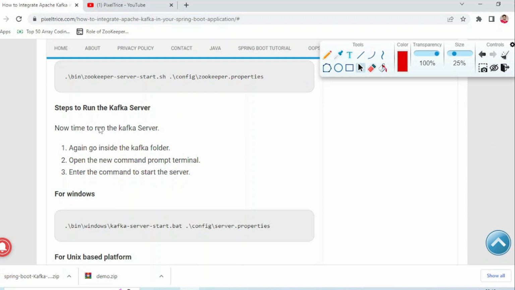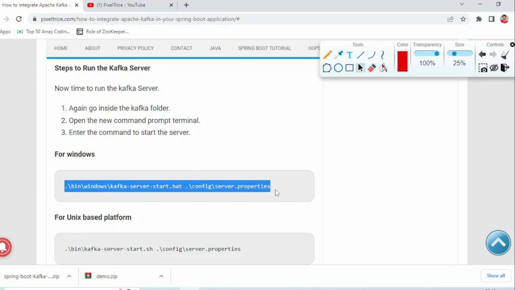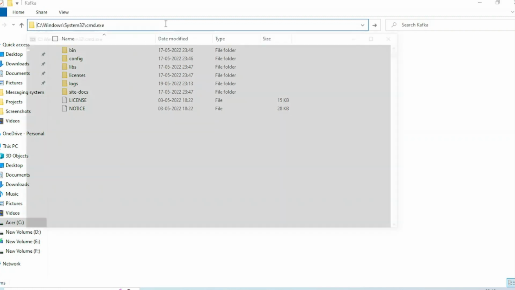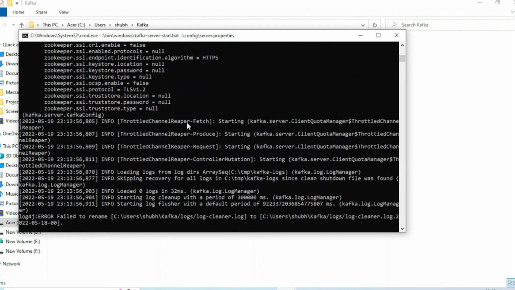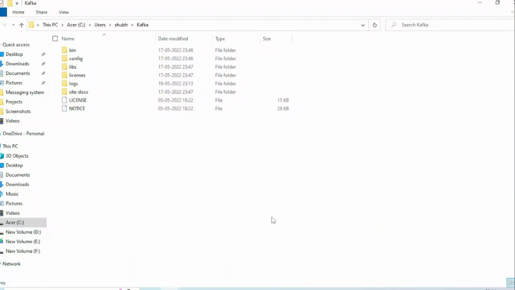Now in the next step, you need to run the Kafka server or the Kafka broker on your system. Same thing: go into the Kafka folder, open the command prompt and paste this command to run Kafka. I will copy it. Again, I will go to the same Kafka folder, open CMD and paste it here. It will also start running. See, it has started running. Okay, it is getting started. Let's move on to the next step.